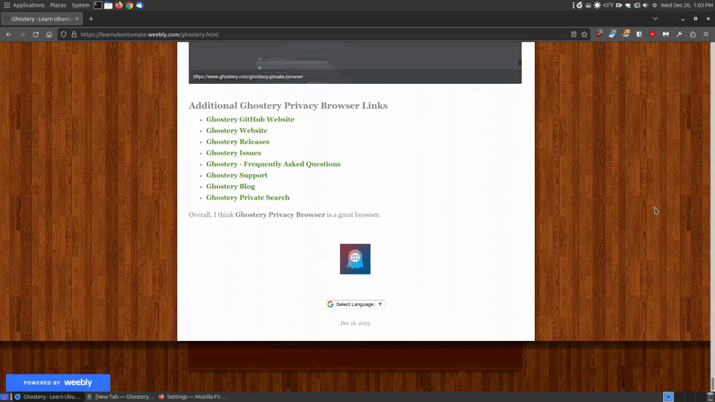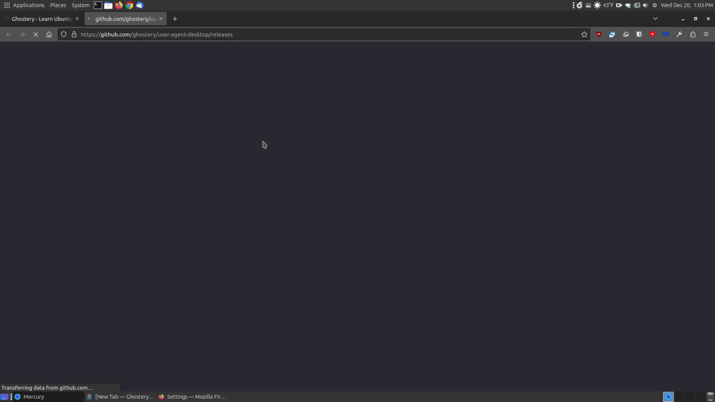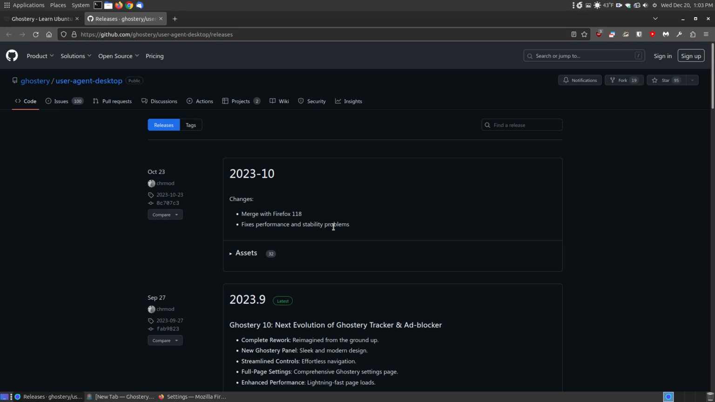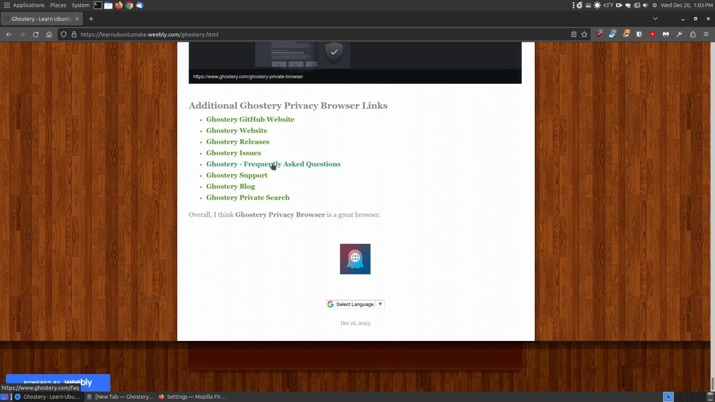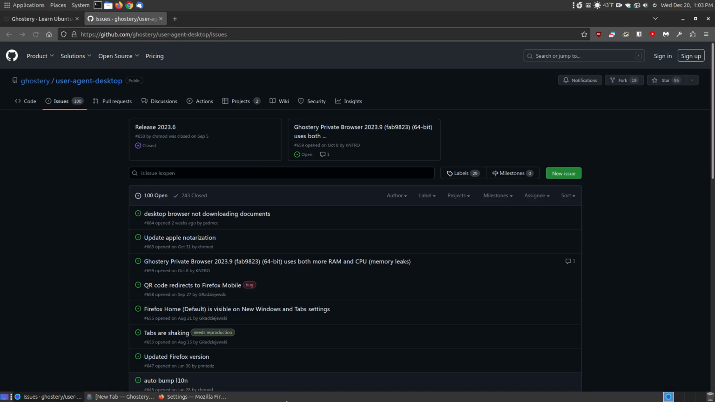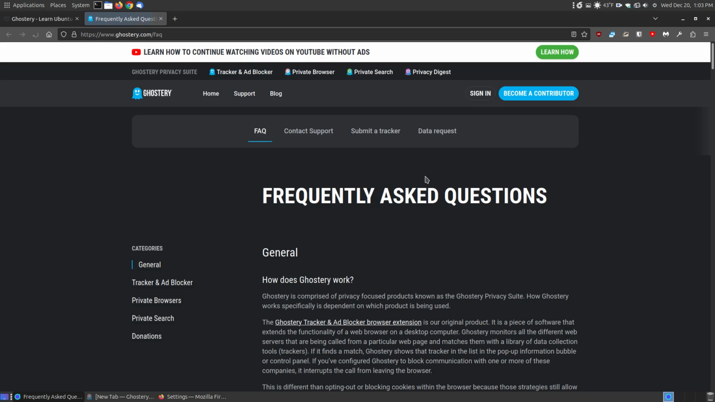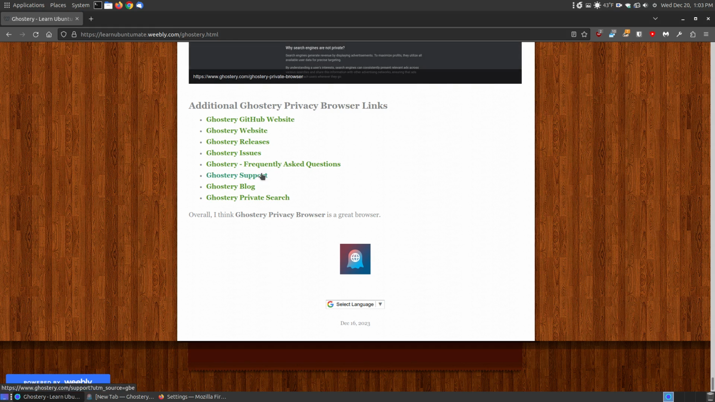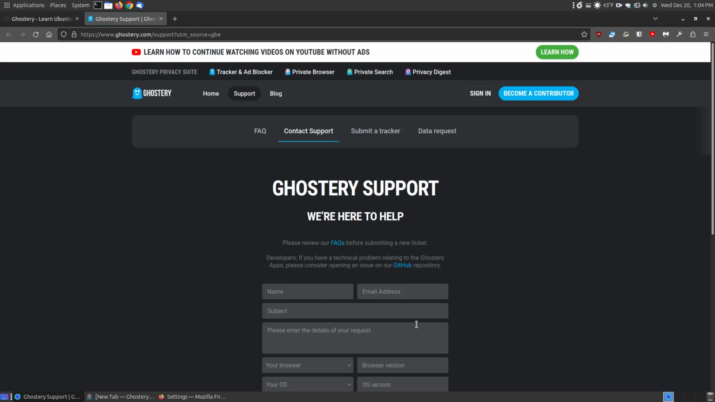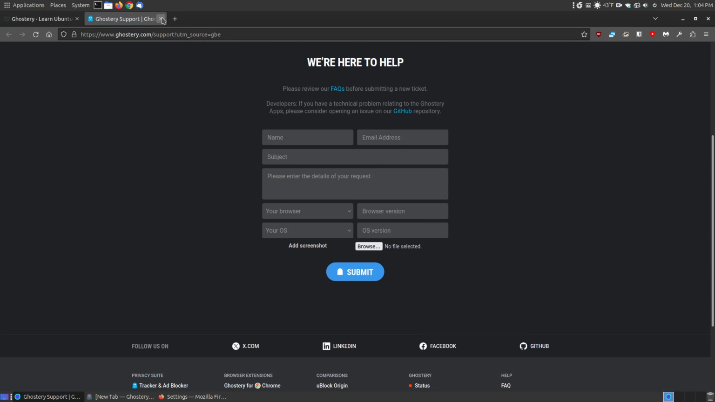If you'd like to read more information about the Ghostery privacy browser, I do have links: the GitHub website for the Ghostery browser, and its official website. Releases, so that you can constantly monitor what's the current new release that's out. You can check issues. If you have trouble with the browser itself, you can post a problem on their issues website. You can get frequently asked questions. You can choose the tabs on the side and get frequently asked questions to and from the creators. You can get additional support by putting in your information here and submitting it.